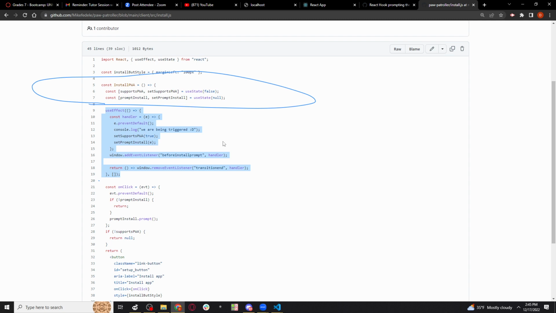So what this is doing is it is creating a hook that creates a support PWA state and starts that at false, sets a prompt install and a set prompt install, which it also sets to null. This use effect is what you and I were just trying to implement, right? And then what's happening here is he's got a handler, he's bringing in the event. They are changing the support PWA from false to true, sets the prompt value to the event, right? So that is what we were trying to do, but it wasn't working.